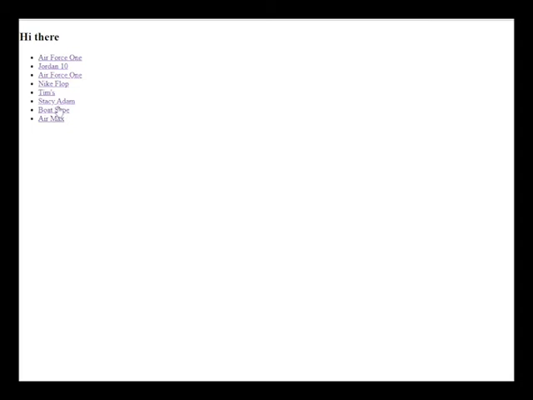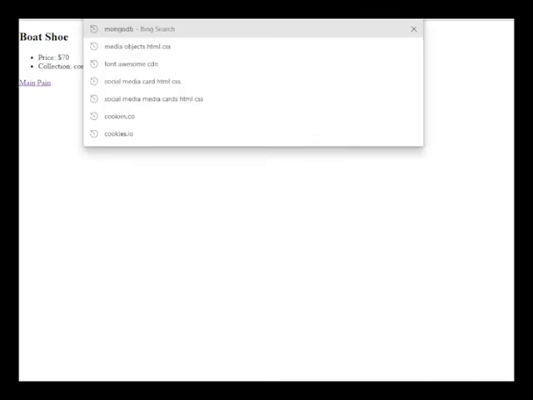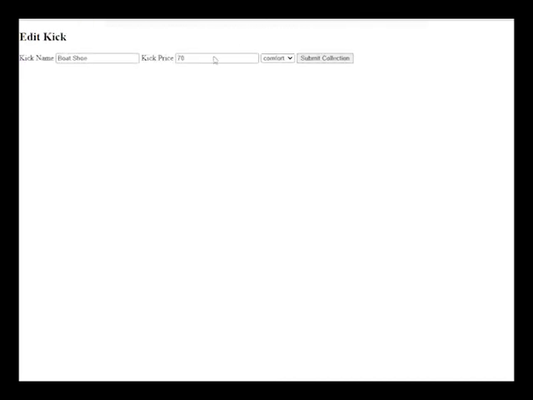So let's go back to where do we go? Boat shoes. Let's go to edit. My boat shoes have decreased in value from $70 to $50, and they're no longer comfort. Let's call them a boot. Let's submit. Hey, and it updated boat shoe to $50 and a boot.